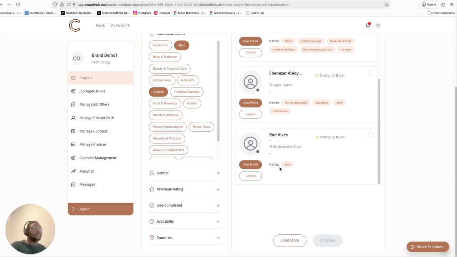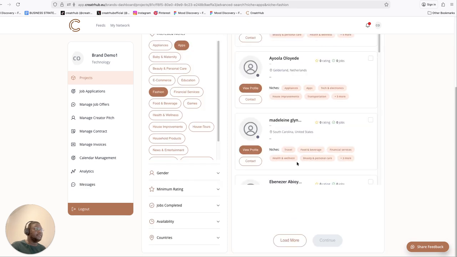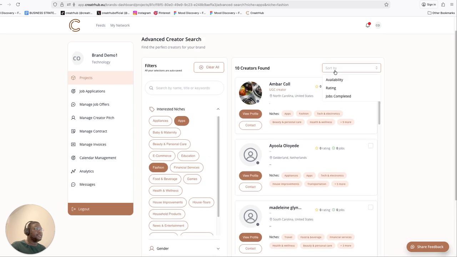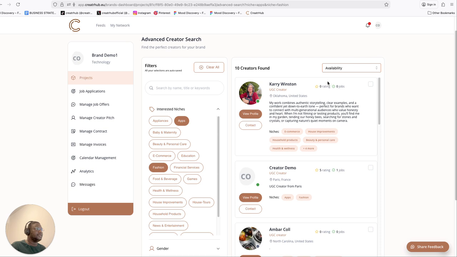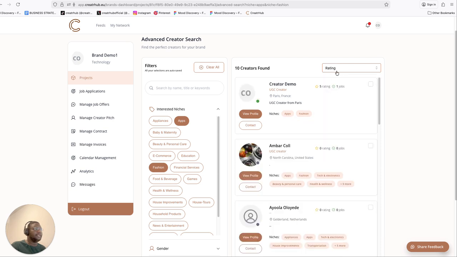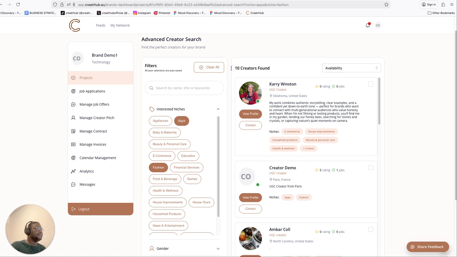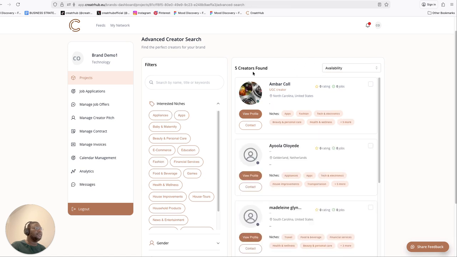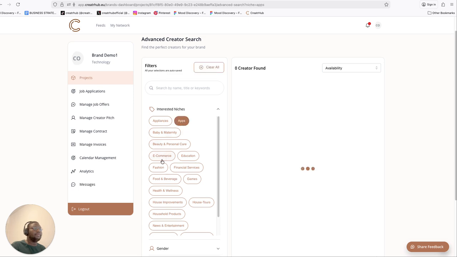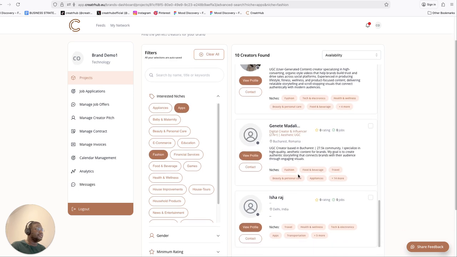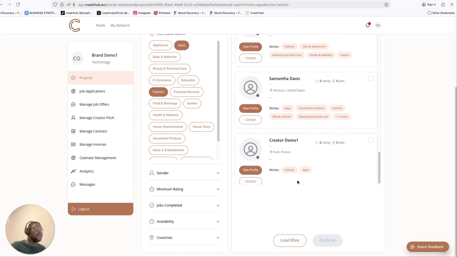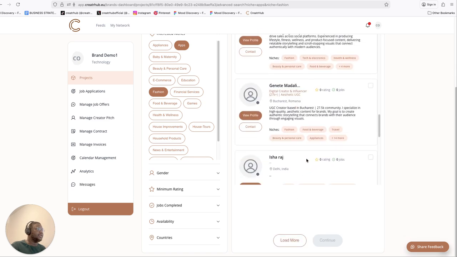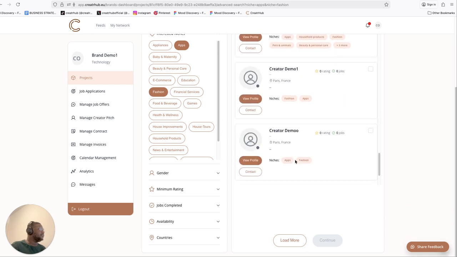So you want to load more to find more creators because you're seeing only 5 now. There are probably more than that. And you can sort as well based on availability, ratings, and jobs completed. Or you can clear all. So let's go again. We're going with apps and fashion, and we're going to find more creators. And let's find one I kind of have here for this demo.